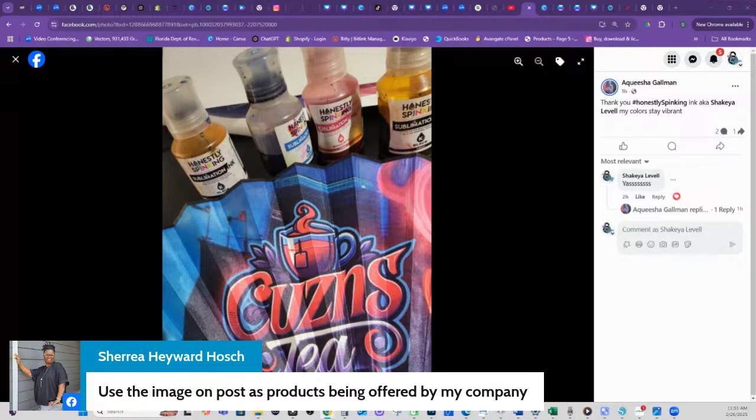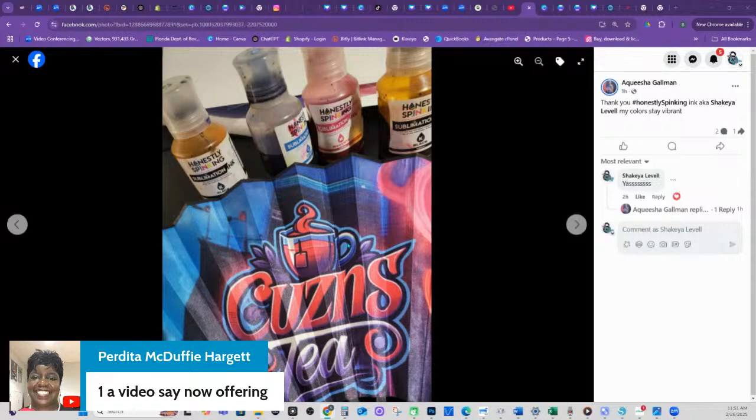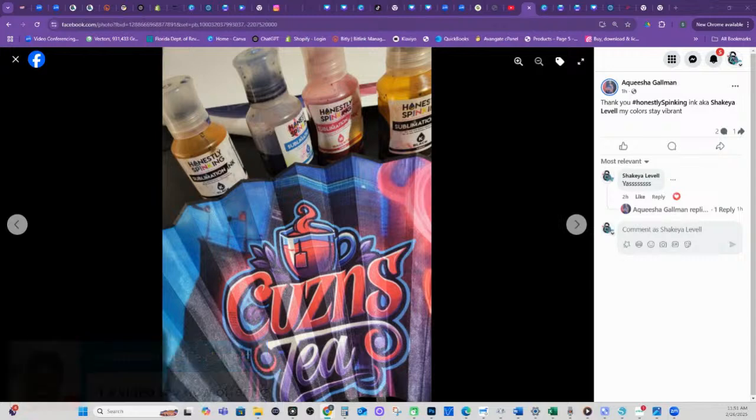So use the image on a post as products being offered by my company. So would you just put this as is? So you took this picture, right? You had your phone, you took this cutoff picture of the fan, and it has somebody else's product in the background. So you would just take that and would you post this exact same image and just add words to a description on the post? So how would you turn this image into a video? What would you do to turn this image into a video?